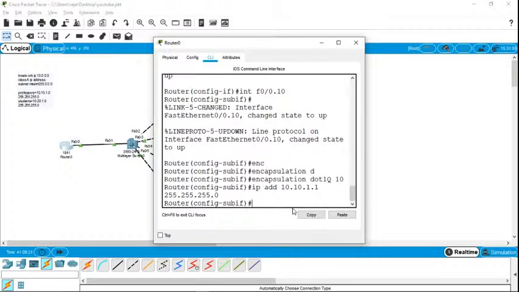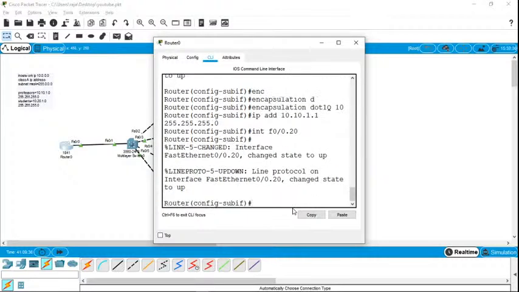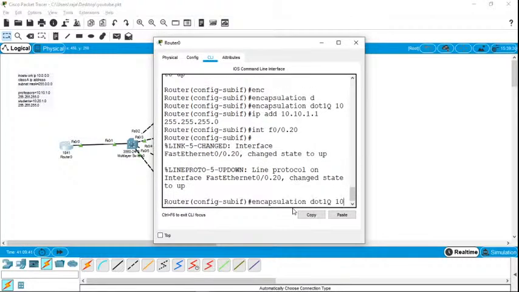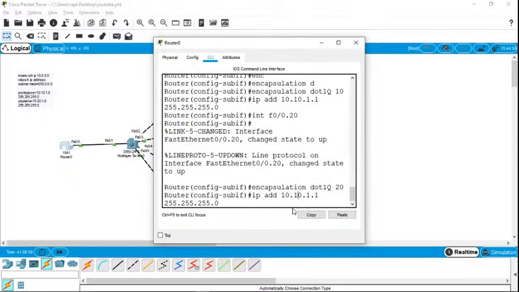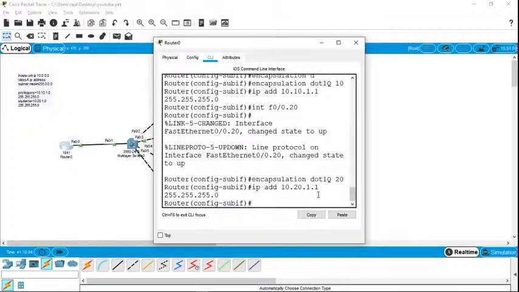The second sub interface is for our VLAN 20. You have to write int f0/0.20 to define the sub interface. Then you have to write the encapsulation dot 1q, so let me give VLAN 20. Done. Next you have to give the IP address. Let me just change this one to 20, because I have given it to the students, so it will be 10.20.1.0, and the default gateway will be 1. So the sub interface has been done.